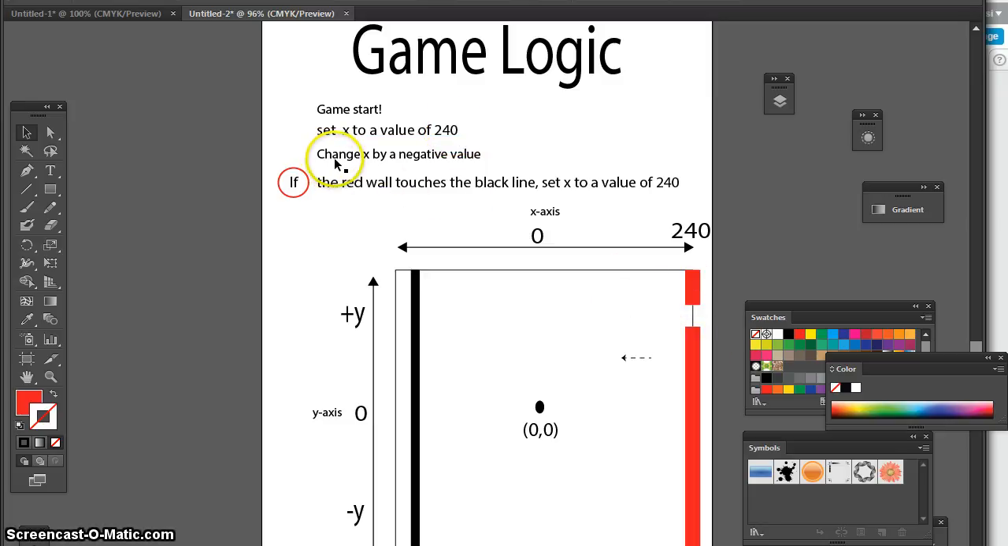Then we're going to change X by a negative value. So when X changes by a negative value, we're moving from right to left. Because we know that in the center of the stage the X value is 0. So we're going from 240, we're going down to 0, and if we keep going we're going to go into a negative X value. So that's what we need to do to make the red wall move from right to left.